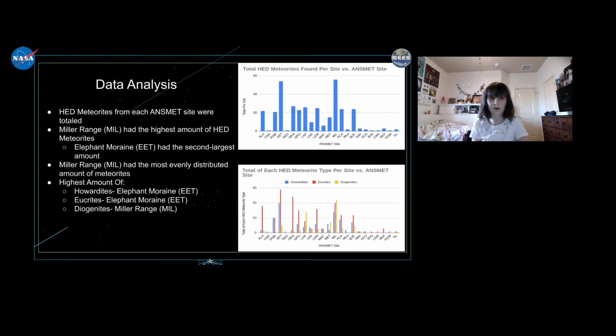The graph comparing the total number of HED meteorites per site shows that Miller Range had the highest amount of meteorite finds, and Elephant Moraine was a close second. The graph comparing the total of each of the three types of HED meteorites per site shows that Miller Range had the most evenly distributed amount of types of HED meteorites, though Elephant Moraine had the highest amount of howardites and eucrites, and Miller Range had the highest amount of diogenites.